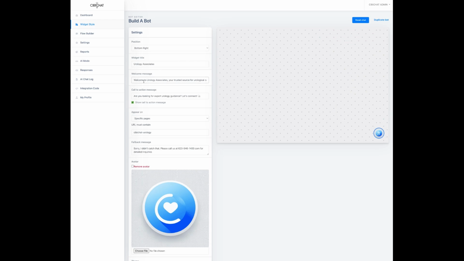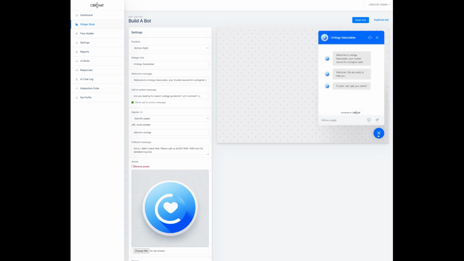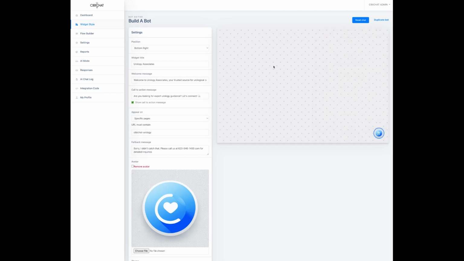You have a welcome message that is shown the first time you open it up. This is going to be a welcome message there. The call to action is what happens when you log into your site and a little panel comes up here saying, are you looking for guidance? You can then specify whether you want it to appear on all pages or only specific pages.